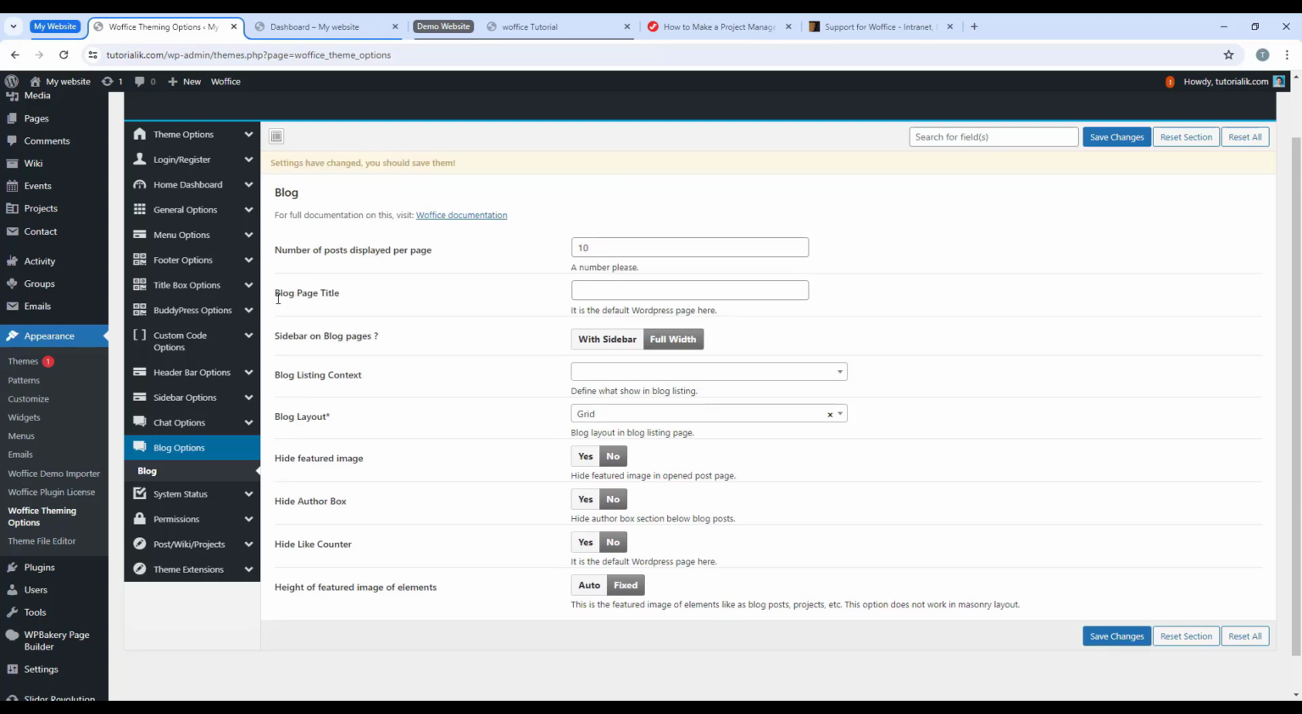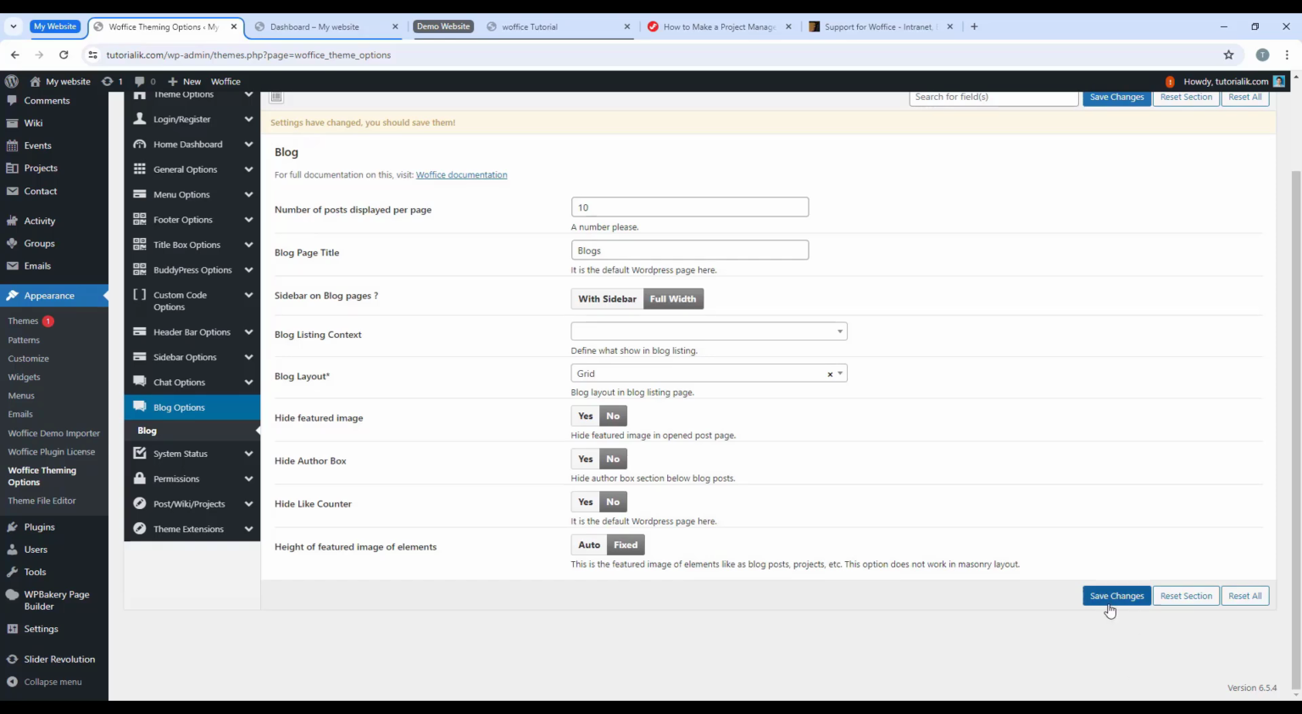And you can choose your blog page title. Maybe you want to title your post page blog, or you can make it even article. It's all up to you. I'm gonna keep it blogs. Then you can choose the blog layout from here. It's currently grid. You can choose any other. All right. Now let's save changes.